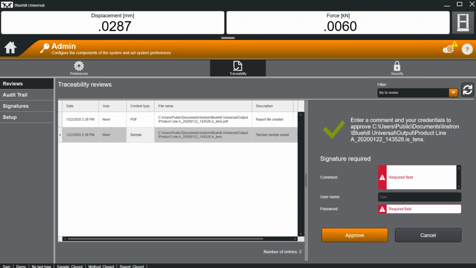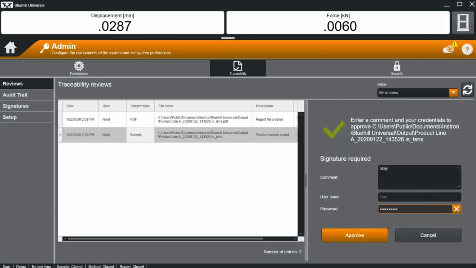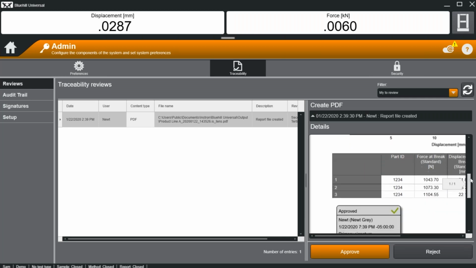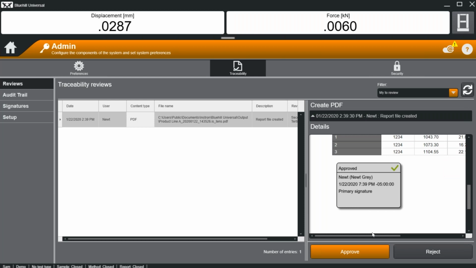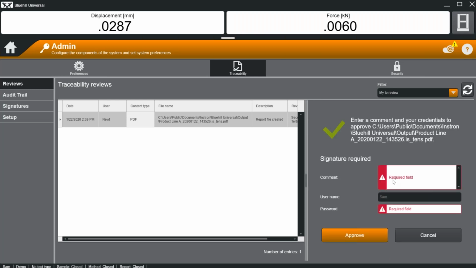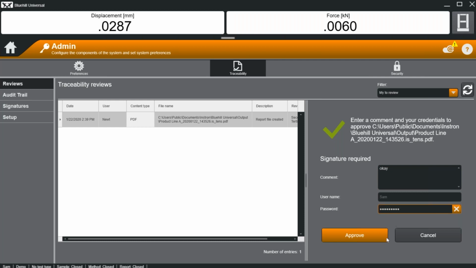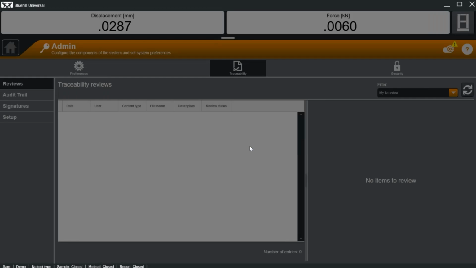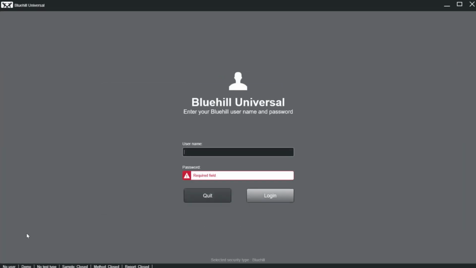I'm going to see what he's doing. I'm going to just approve, okay, and then type in my password. And then the PDF report, he's going to check out the results, and he can see that Newt signed off on this. So this is Newt's electronic signature on that PDF report. So he can see the results that Newt generated, and then he's going to just write okay, and then type in his password as a super user. It's going to exit out and then log out of the software.